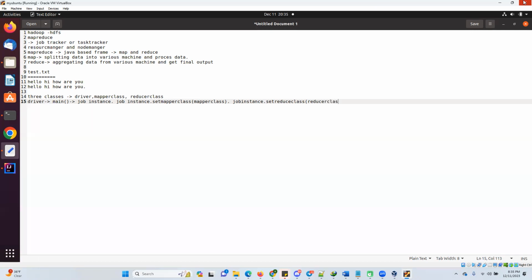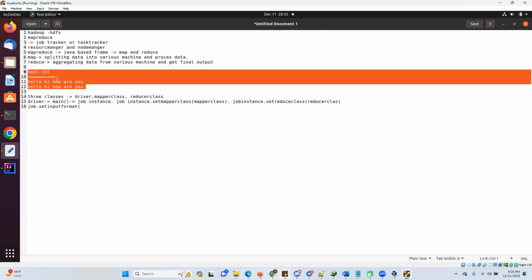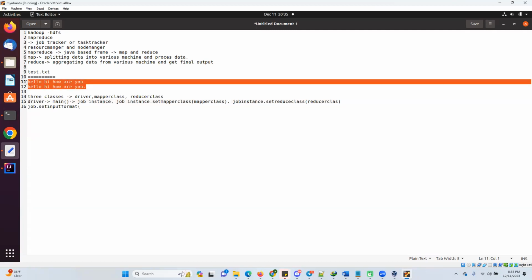So there are three different classes. In the driver class, I'm defining my job instance, the mapper class and reducer class, and I'm setting the input format and output format. The input format is the format of the file I'm giving. Text is the default format, and there are other formats also.